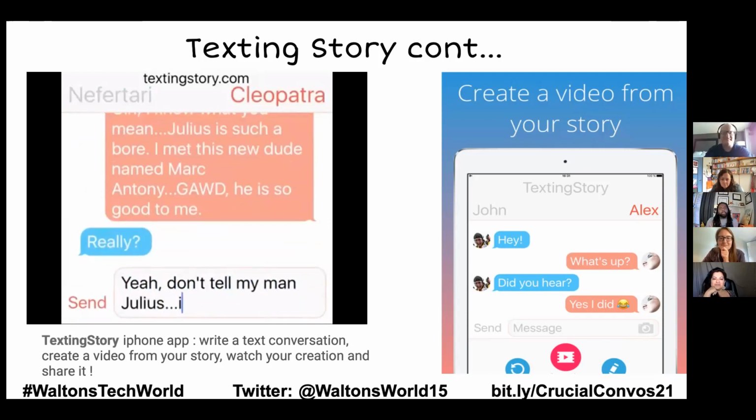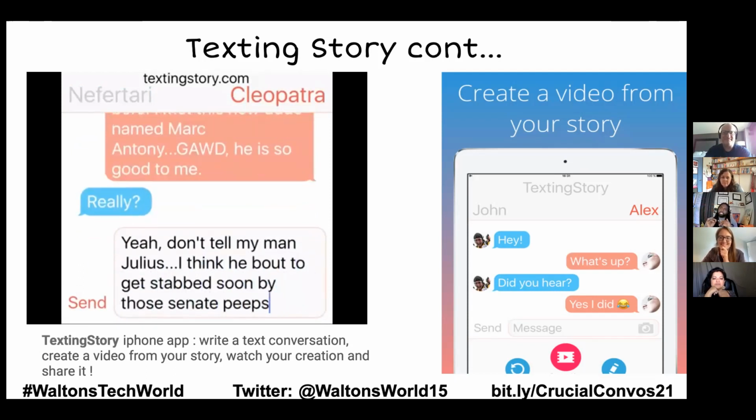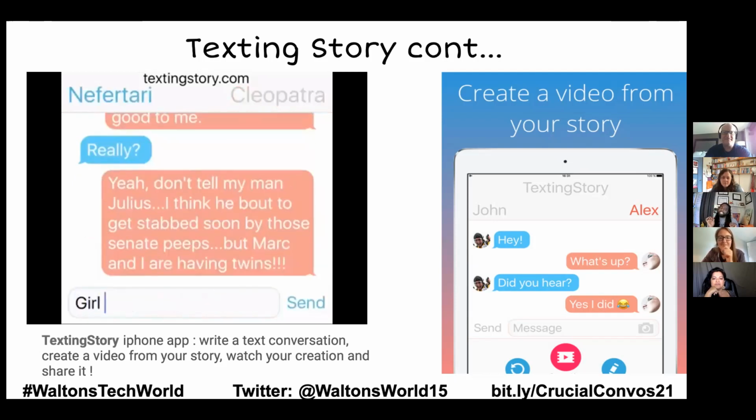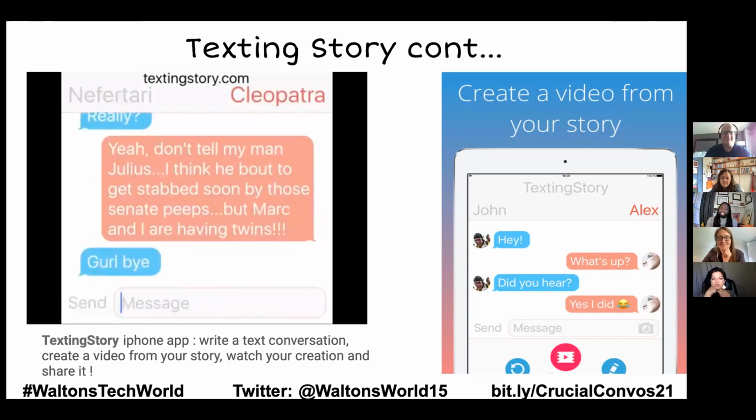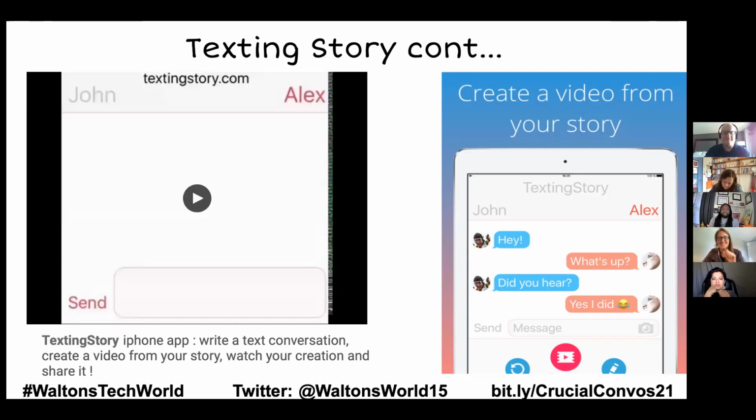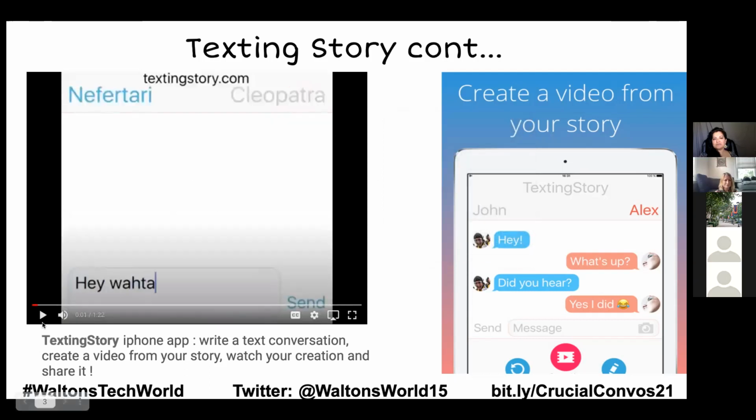And through this app, when students are working together, they just click on Cleopatra, type in what they want to type, hit send, type Nefertiti, type in what they want to type, hit send, and thus you get a texting story. So this was an example that two participants of mine did, and they actually had time to research about Nefertiti and Cleopatra.